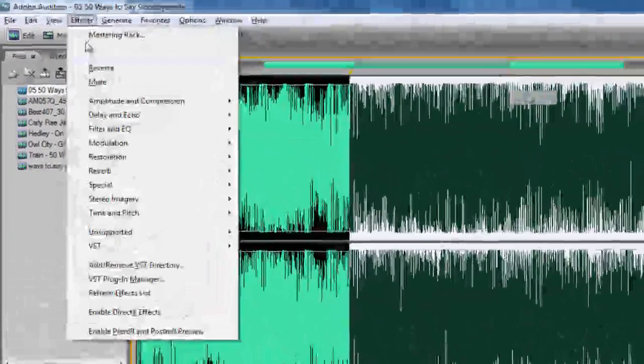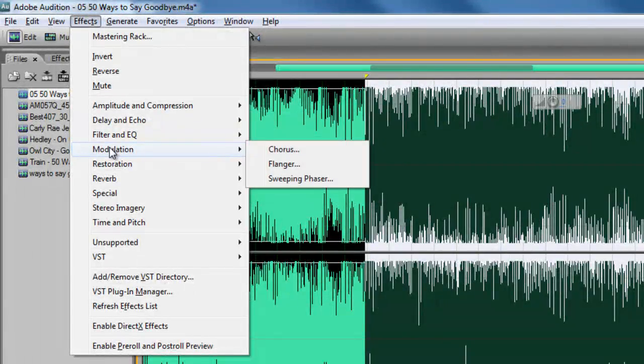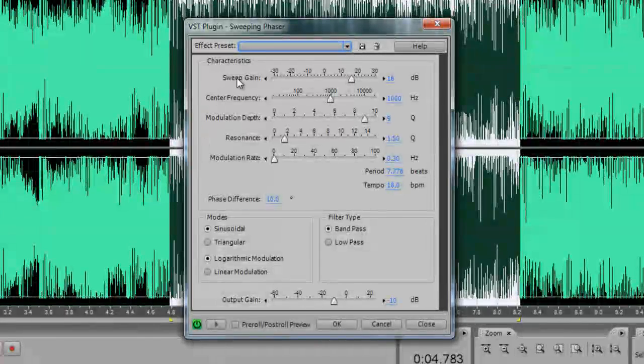The effect is under Effects in Adobe Audition 3.0. It is Modulation and the Sweeping Phaser. So I'm going to explain a few of the effects in here. The first thing you want to do is set your modulation rate. And we want it to modulate perfectly throughout the whole band in that time.